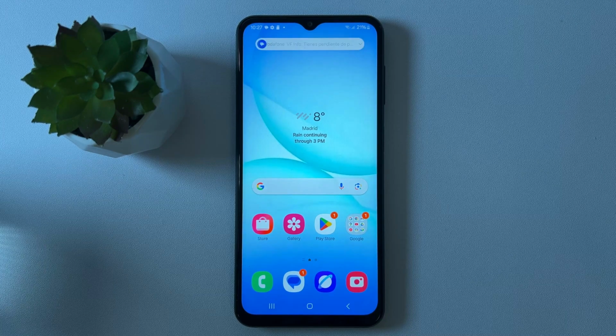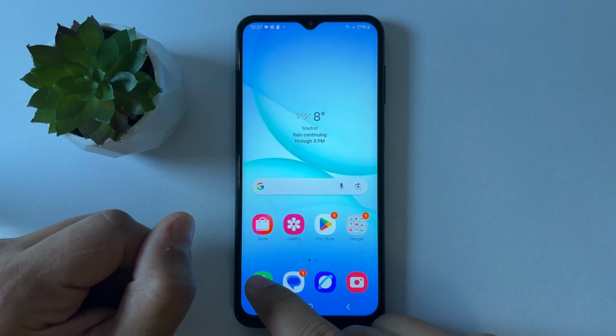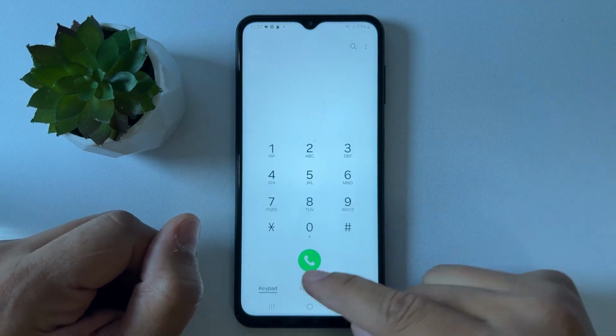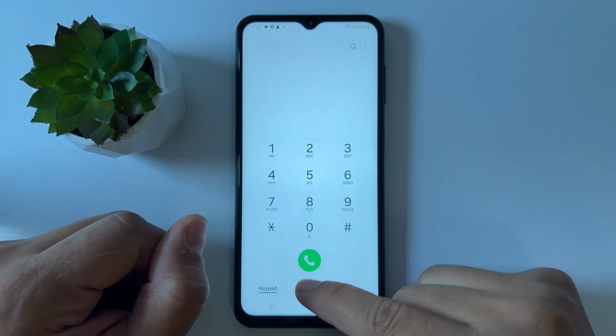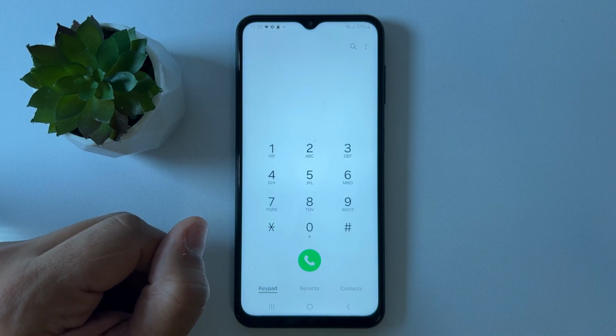Today I'll be teaching you how to save a contact on your Galaxy A17 and all its versions. First, you're going to tap this icon to make calls. We're going to tap here, for example, on this option so you can enter numbers.